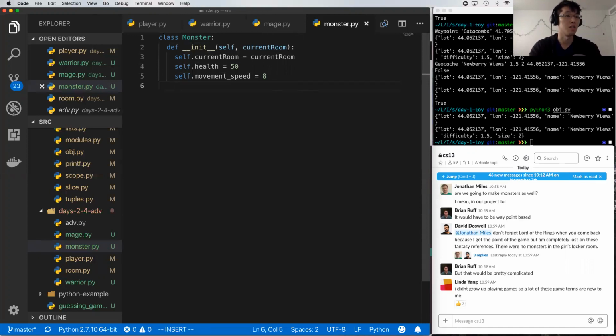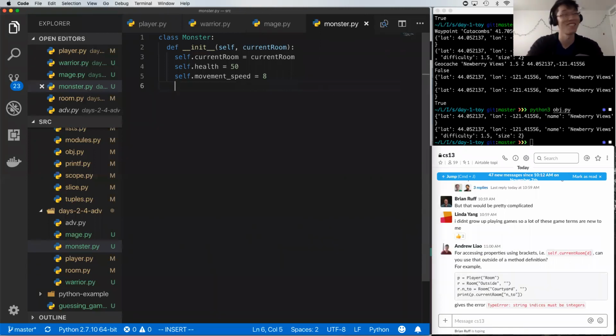And let's say maybe, I didn't grow up playing games, so I have these. Yeah. The range when you come back, because I get the point of the game. Lost in these fantasy references. I see. Yeah. I guess apologies for those of you who don't get the references. I don't know. Let me see.